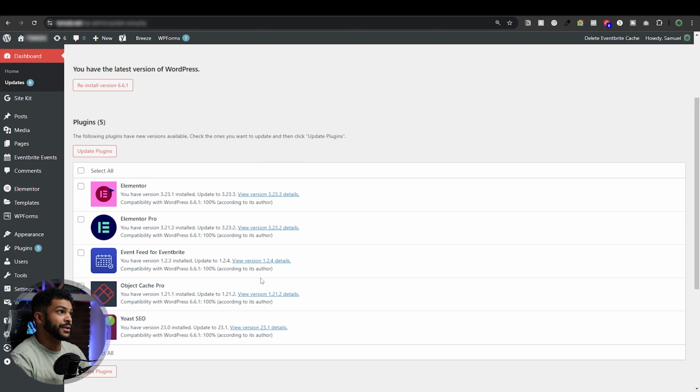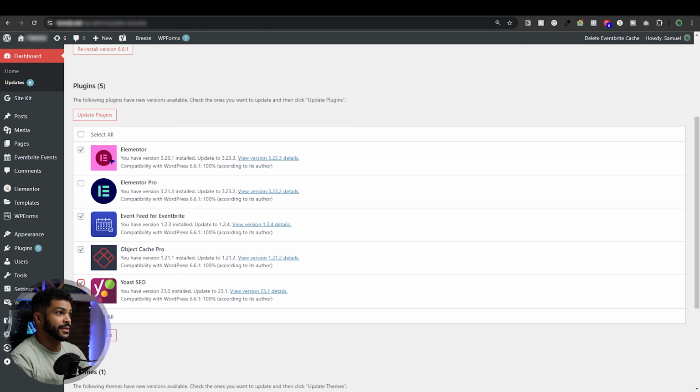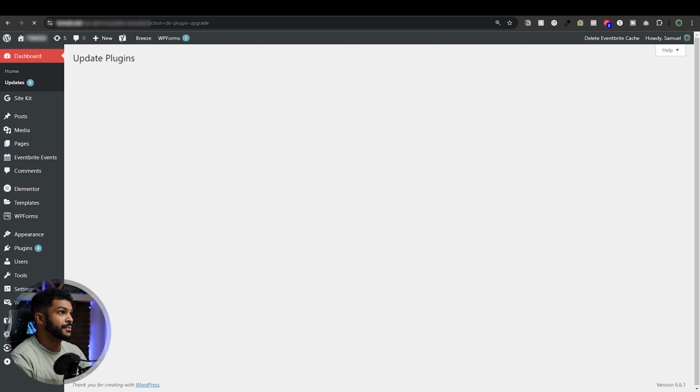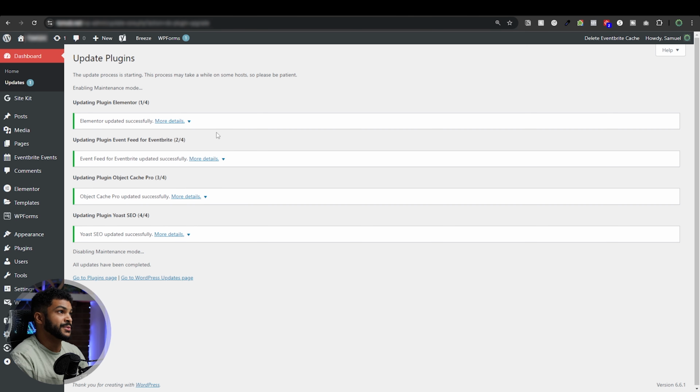To update a plugin, all you have to do is click the checkbox next to the plugins that you would like to update and click the red button that says Update Plugins. WordPress will do its thing and update the corresponding plugins. You can see a success message that says all of your plugins have updated successfully.